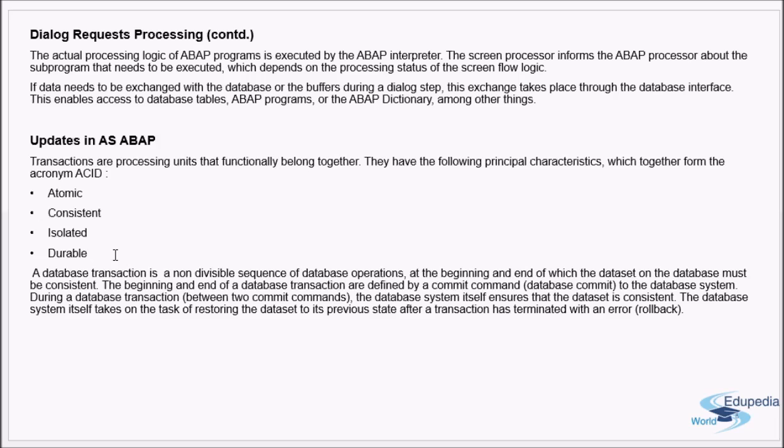So every database transaction, because the database is the backend for an SAP system, a relational database, has to satisfy all these four properties: atomic, it is consistent, it is isolated, and it is durable.